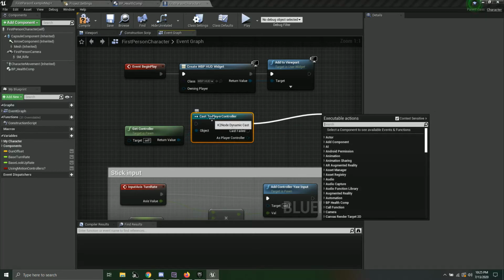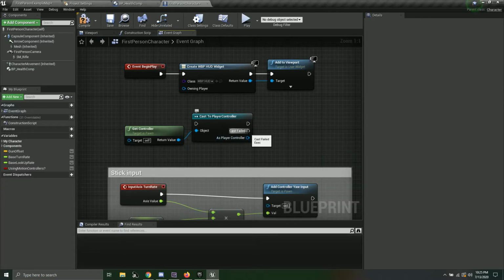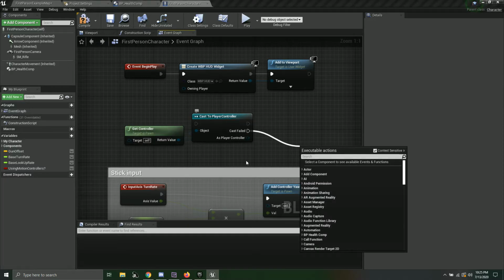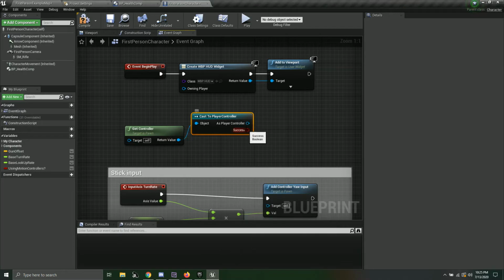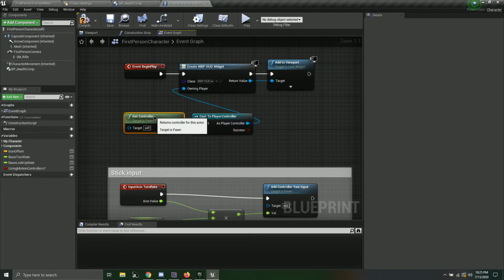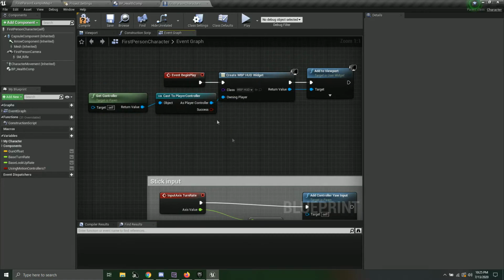This means that if the object passed in is equal to the player controller type, then we'll go ahead and fire off the true. If the cast is not true, that means that our controller is not of type player controller, and it will fire off false. In this instance, I know it's going to fire off true. I feel kind of dirty for doing it this way, but we're going to use the impure cast. And plugging in the owning player controller isn't immediately necessary, but I'm going to do it anyway.